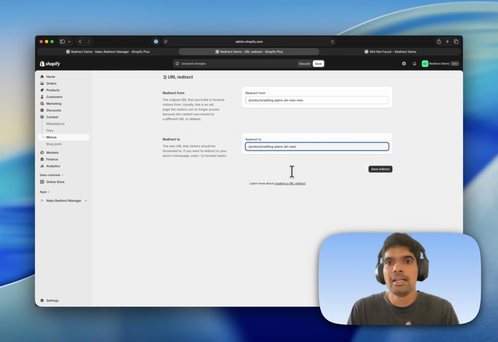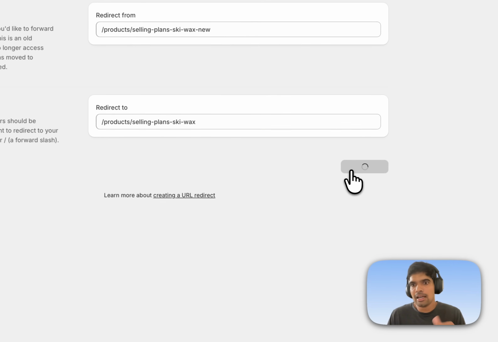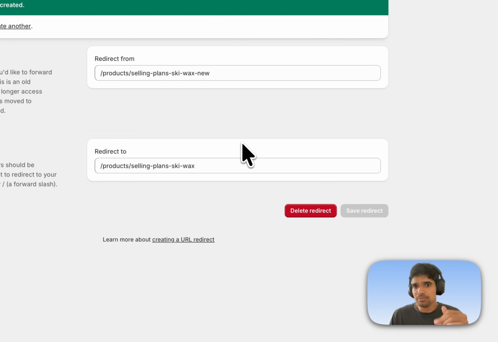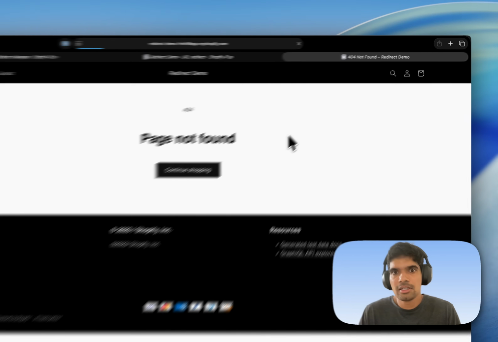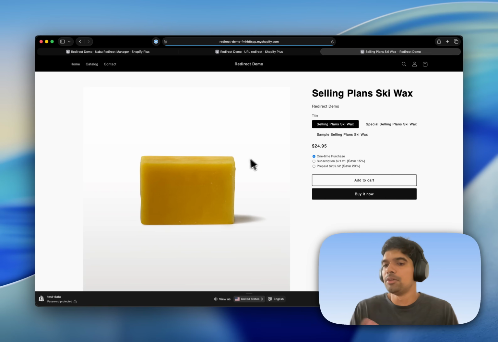So what are we telling Shopify? Every user that comes to the old URL, this redirect from URL, should be redirected to this particular URL. I'll click on save redirect. Okay, this is saved. Now, if I reload this page, it will automatically redirect me to the page that is currently live.